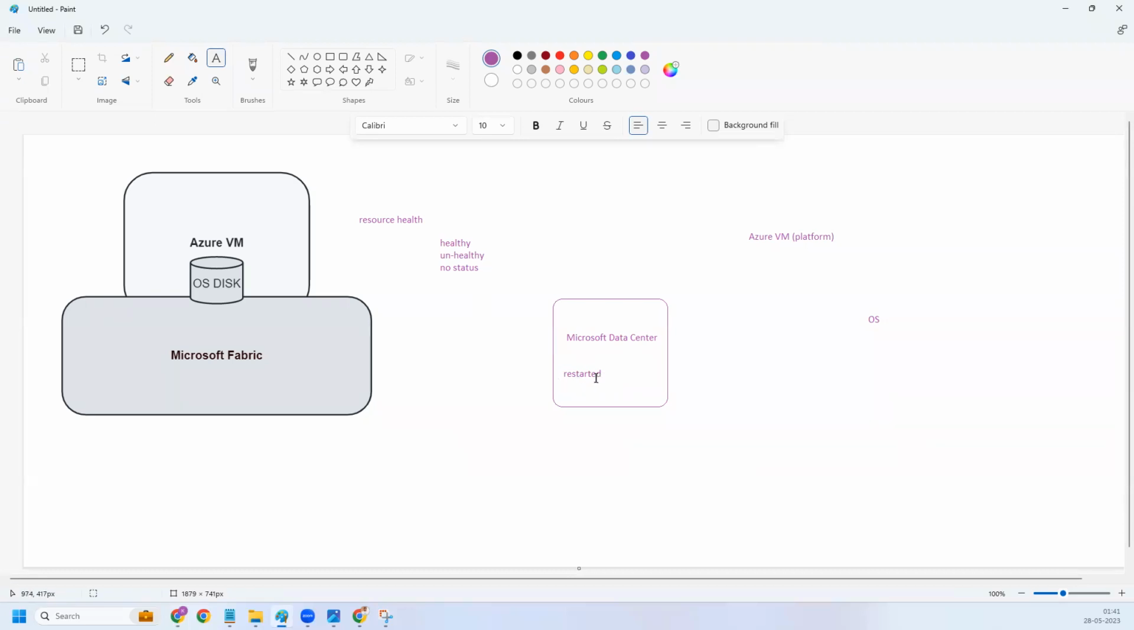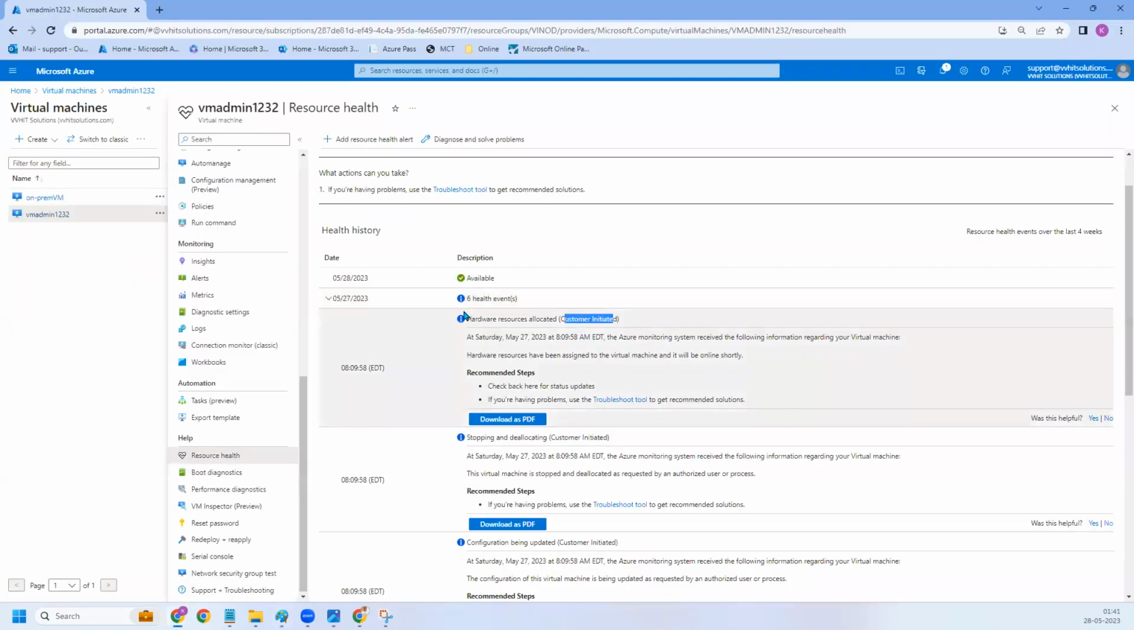If you see user initiated, it is not related to the Microsoft Fabric issues. So this is one issue, and sometimes it's not an issue at a host. If it is an issue at a Microsoft host or a Fabric, then definitely from Azure portal you will be able to see it, and you will be able to conclude that there is a problem at Microsoft Fabric side.